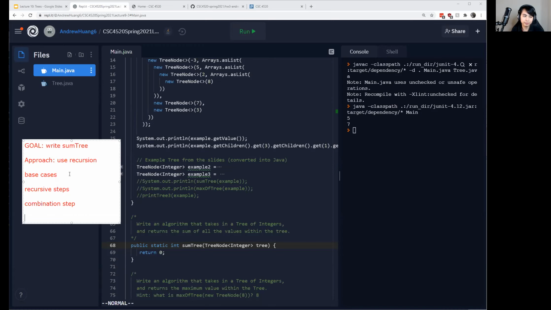A tree with no children, right? So a leaf. In this case, if the tree is a leaf, then all you want to do is grab the value at that tree and output it, right? So what we would want to do is return the value.